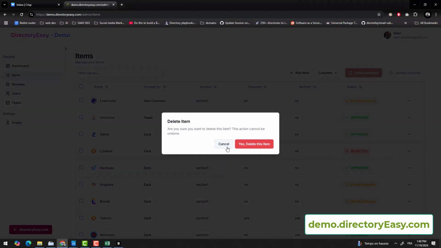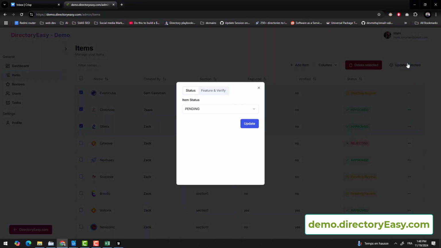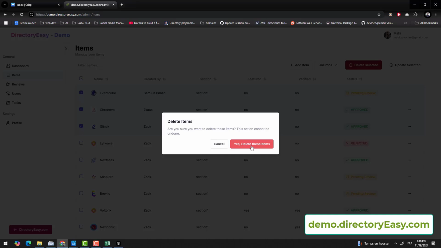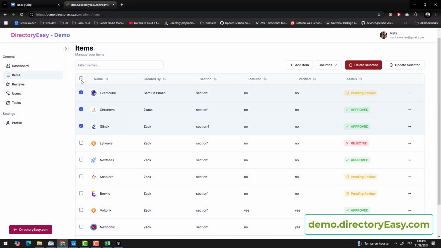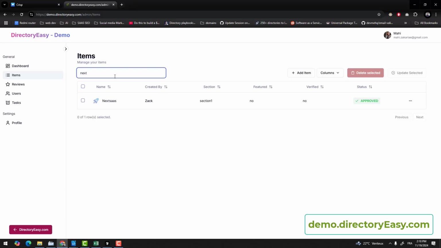And in addition to all of that, you can perform certain bulk actions, such as updating the status or deleting multiple items at once. There is also a search field to quickly locate specific items. Well, yeah, that covers the items section.